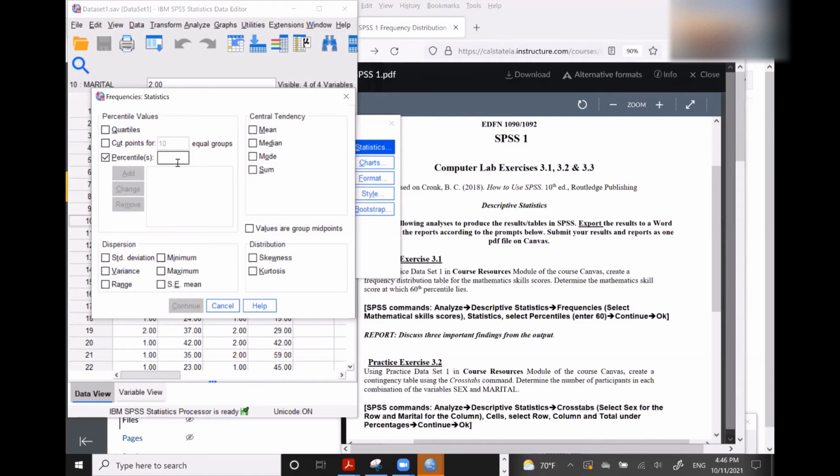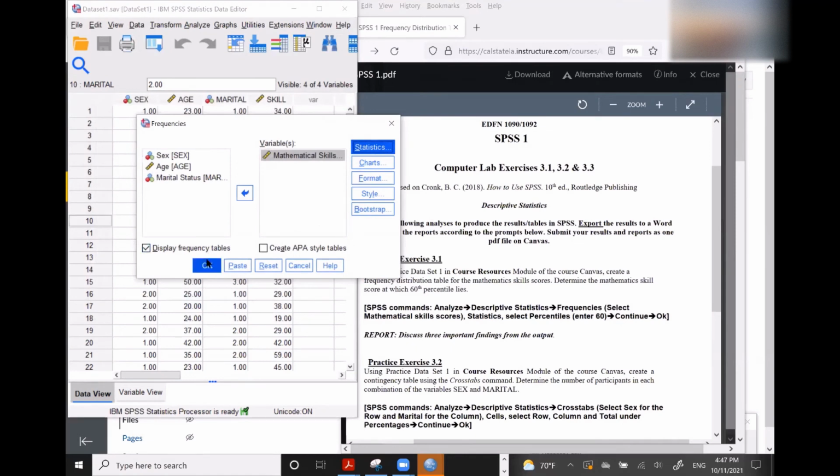So if you type 60, then you can see the blank box below here. Then you also have to click Add so that the number will be in the box, okay? And after that, click Continue. So click Continue and then OK.